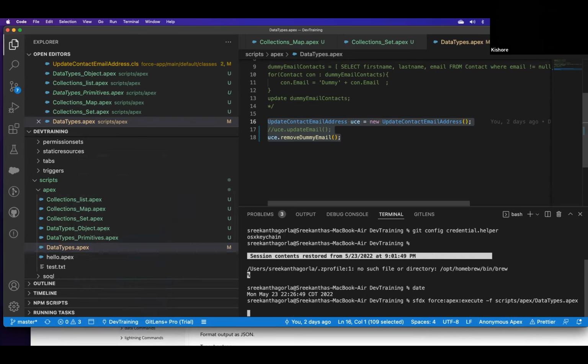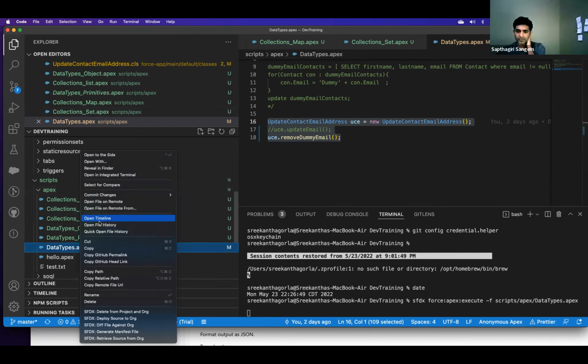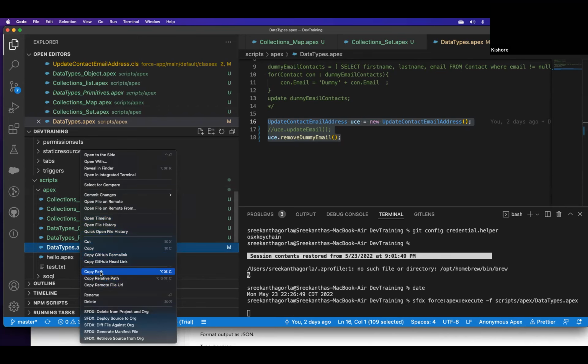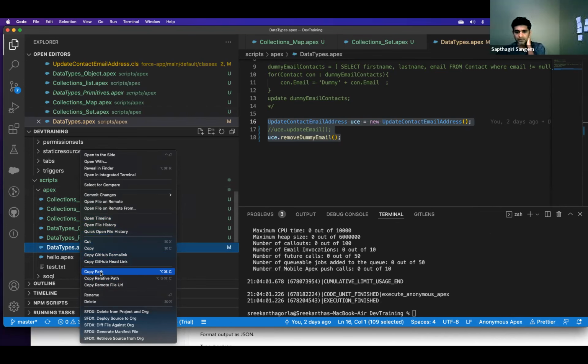You right-clicked on the file and took the path, right? That's what you did. I went to the file and copied the path, or I can take the exact path also. Both will work.